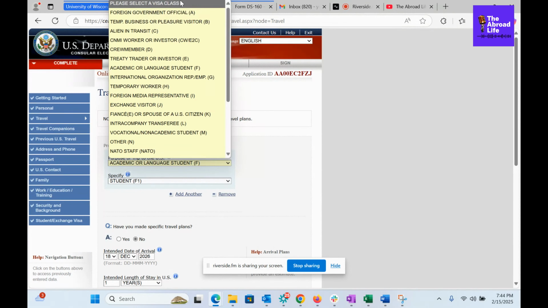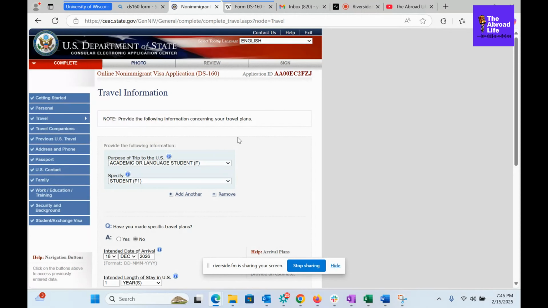If you're a foreign government official, it's going to be A class visa. I mean, there are different classes of visa. If you're a transfer student or a student on exchange, then it's going to be a J visa. A temporary worker visa is also here. It's going to be H category. Then academic visa, language student is going to be F.